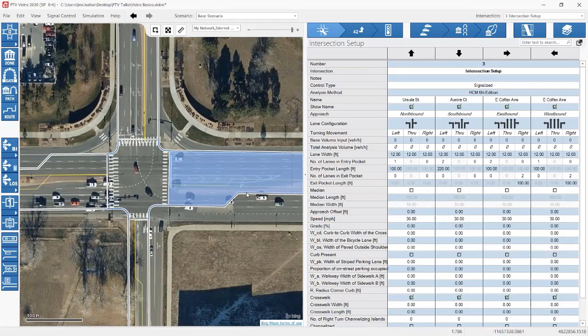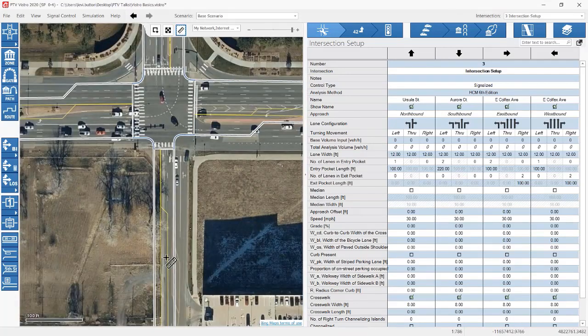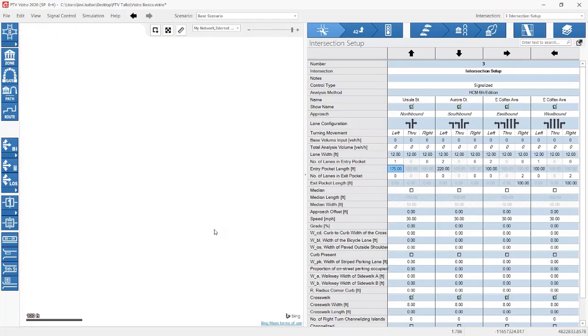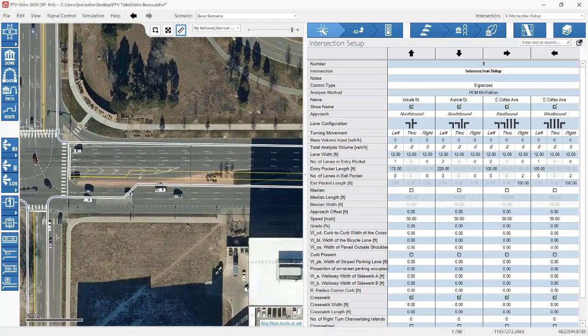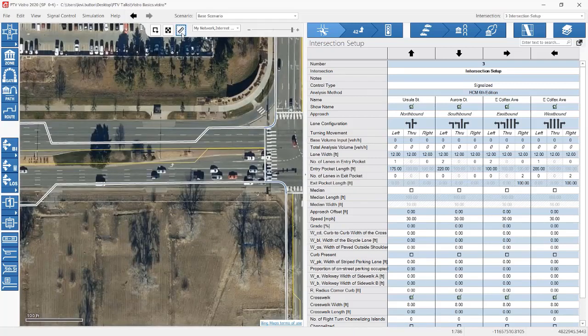All right, the next thing we have is the other turn bays for the northbound. So I'm just going to do that really quickly. So we have 175 feet for the northbound. Here we have about 285 feet for the westbound. On this side, we have about 280 feet as well.